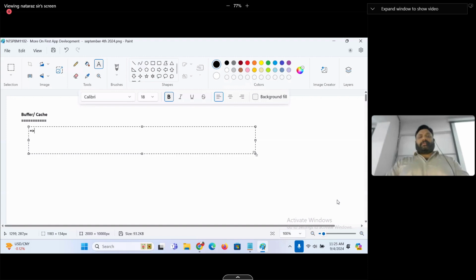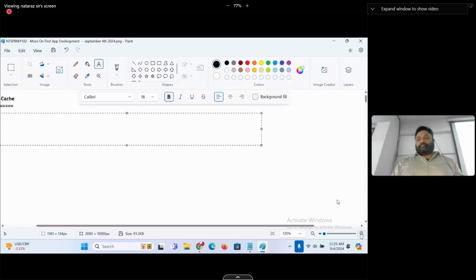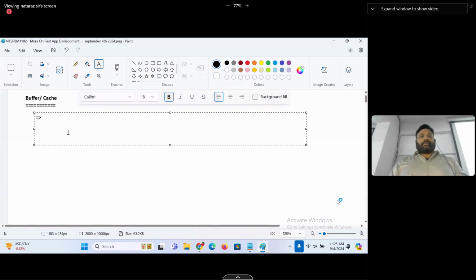Super. It is a temporary memory that holds data for what period? Temporary period, right, guys? That holds data for a temporary period.